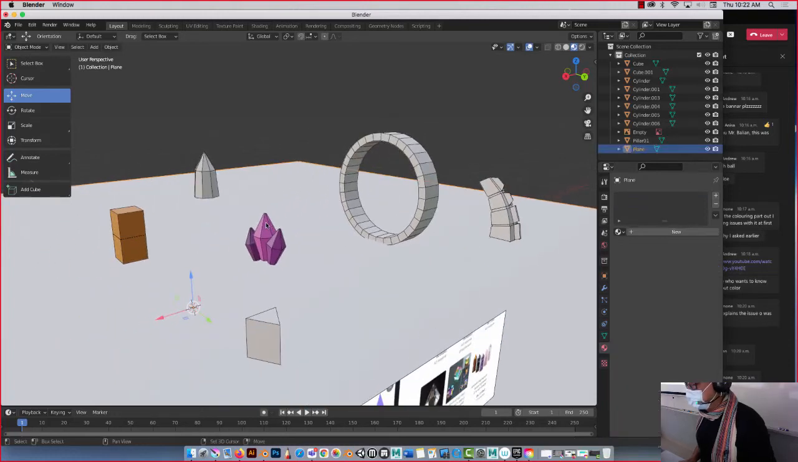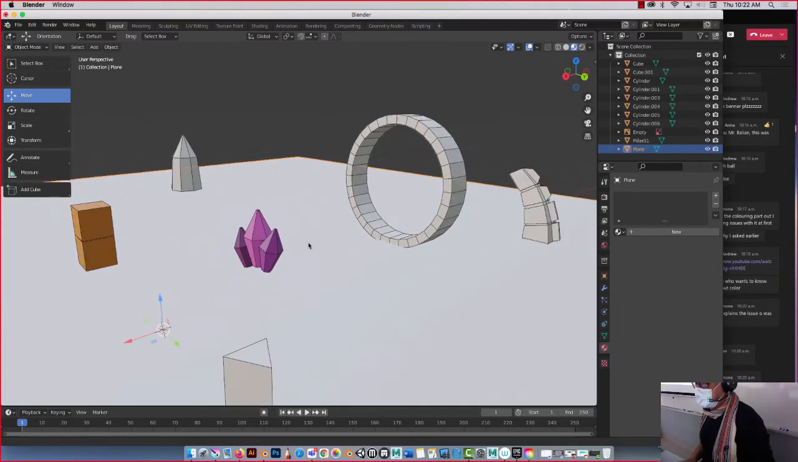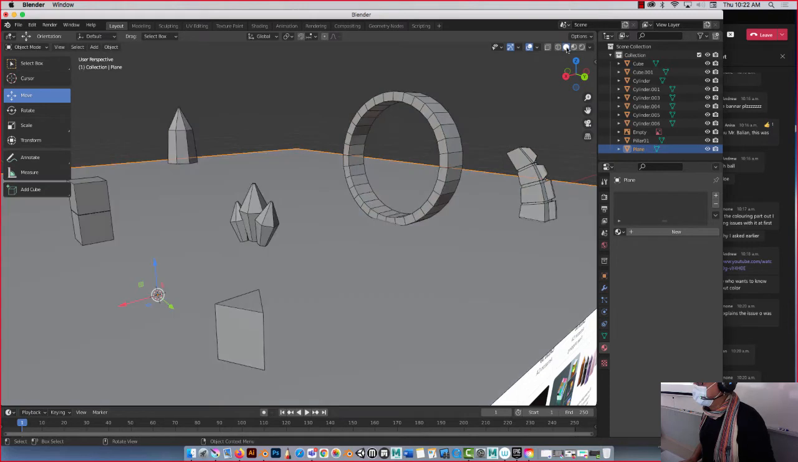Okay, so we're just gonna review coloring again, and sometimes this happens to all of us. To me, I'm in this mode, which is what is it called? It should hover here, Viewport Shading. You have to go all the way down here to change it. I'm not going to show you that. It's a waste of time.